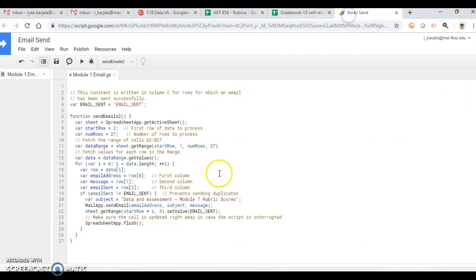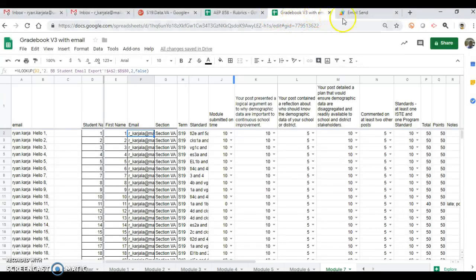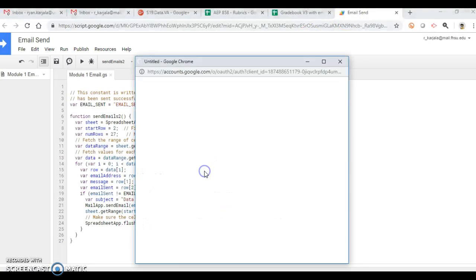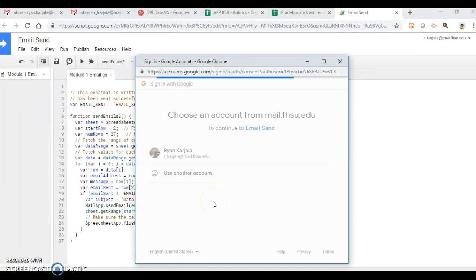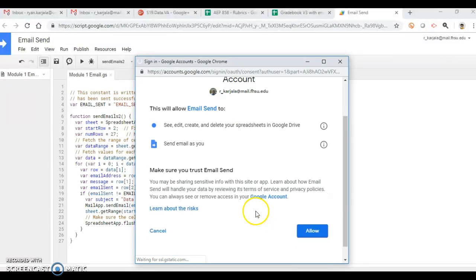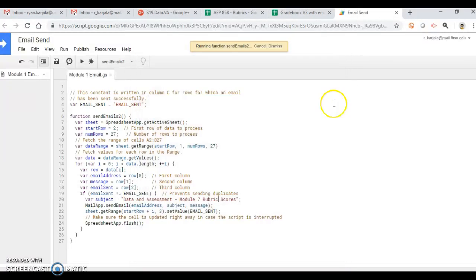So all I got to do to make this work is I can save it. And then I hit play. And we'll go back over here real quick. And it says it needs to review permissions, which is fine. It does it one time on every copy. So this is a copy of my spreadsheet. It asked me to do that. So now after I do this, it'll work.